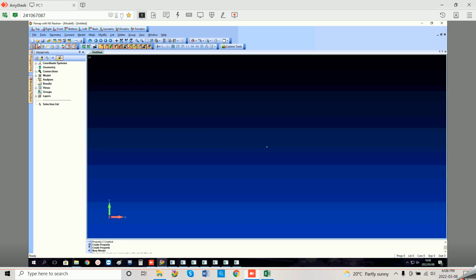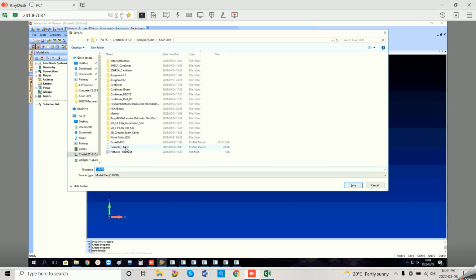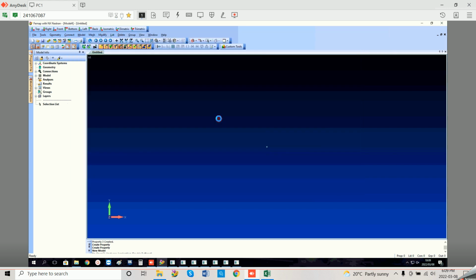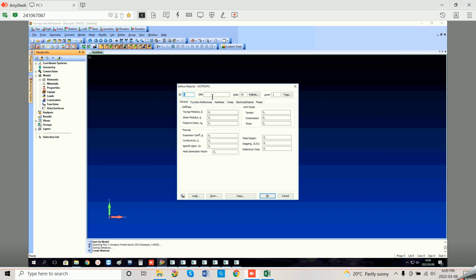So we're going to start off by opening FEMAP and we're going to create a new file. I'm just going to save it as example1. And so what we want to do first is create new materials. Our first material is going to be C30 concrete. We'll give that an E value of, let's say, 40 times 10 to the 6 kilopascals. And then we'll give it a 30,000 compression strength, and then 0.2 Poisson's ratio.